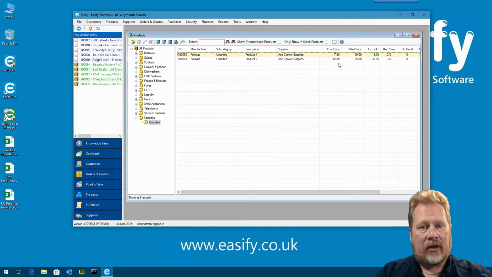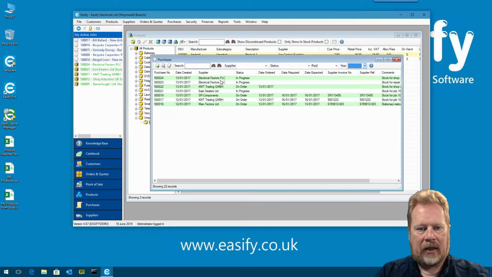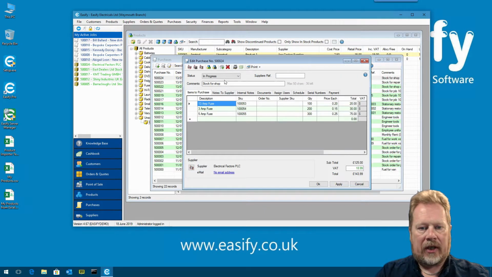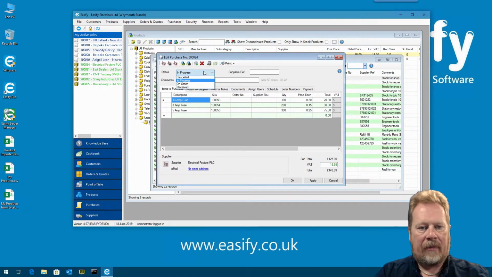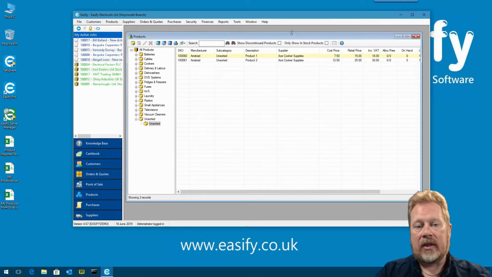The other thing you can use this for is updating stock levels. Typically with stock levels, I'd recommend that you use the purchasing system. So you'd raise purchases, and then when you move a purchase to received, the stock levels are automatically updated. That's the recommended way to manage your stock control. But you can also update stock levels via spreadsheets.